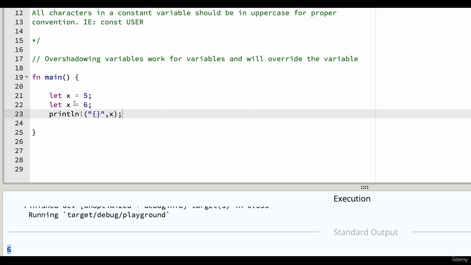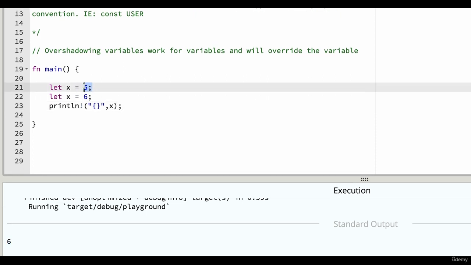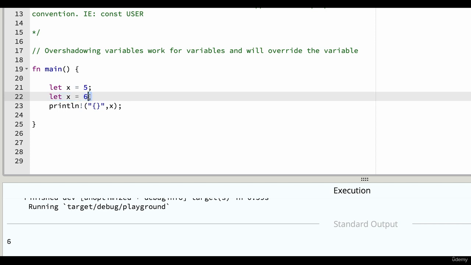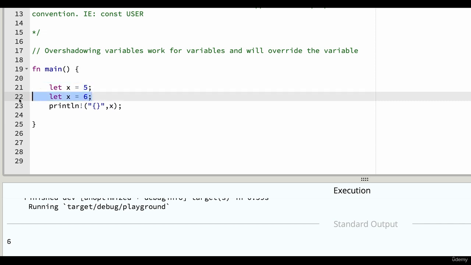So hopefully this makes sense to you, right? Like, what just happened here? We had x at 5, then we override x with 6. What Rust does is it says, hey, wait a minute, these are the same declaration names. We don't need this one, so we're going to replace it with this one, and that's the result that's going to come out. And you can do this with variables.